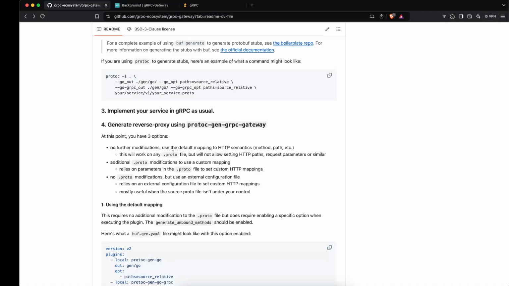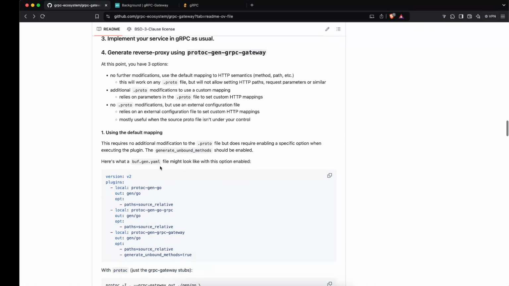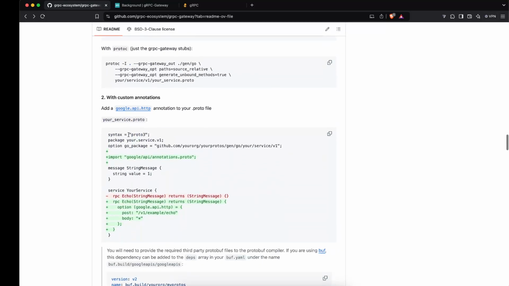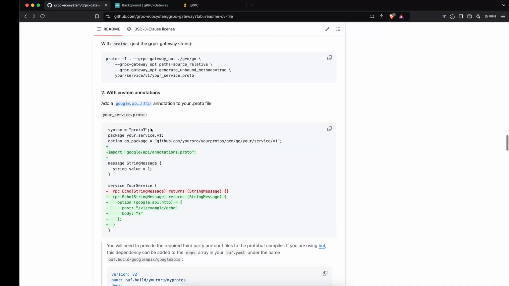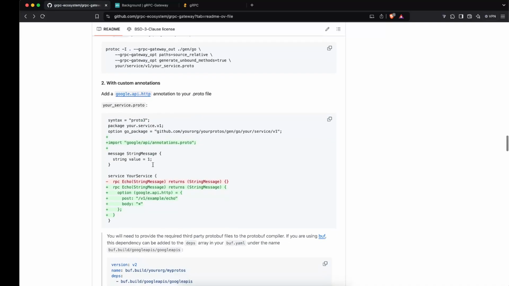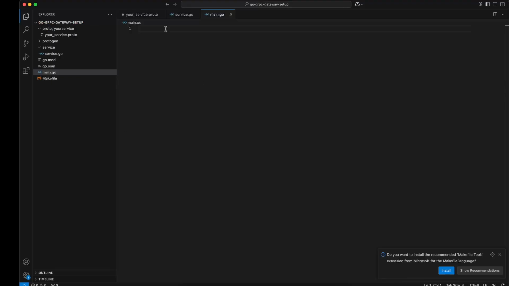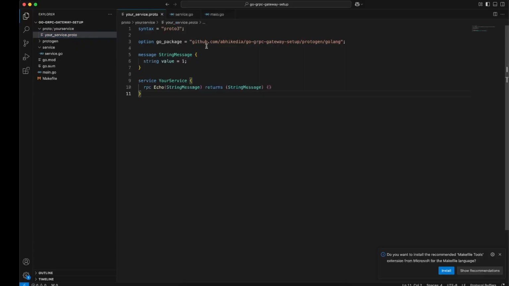At this point, we have three options. Let's see. Instead of default mapping, I prefer using custom annotations. Using this, we can use this google/api/http.proto. I find it simpler and easier to understand. So I'll be following this. I'll copy this import and go back to my proto file.